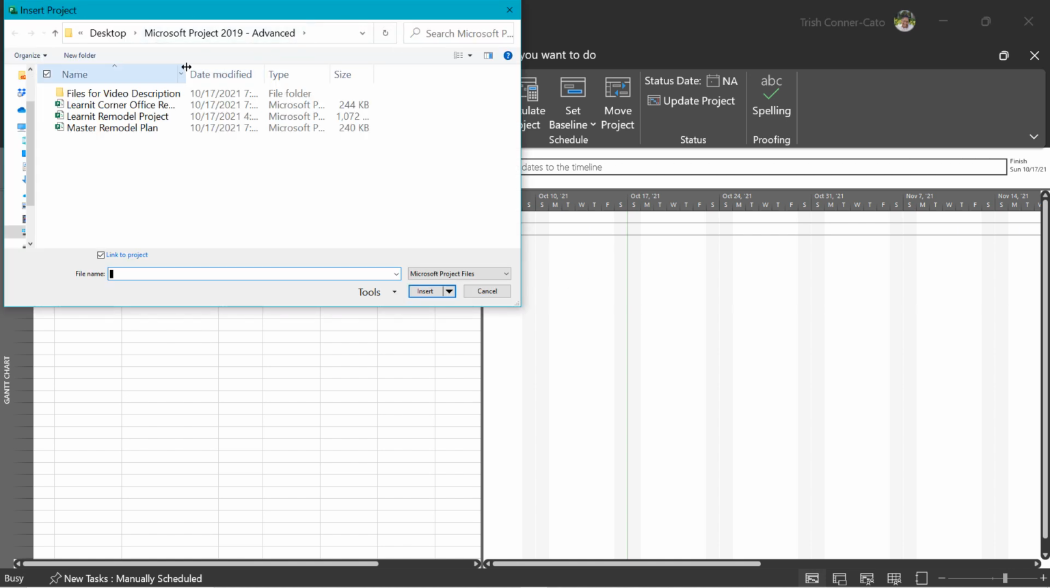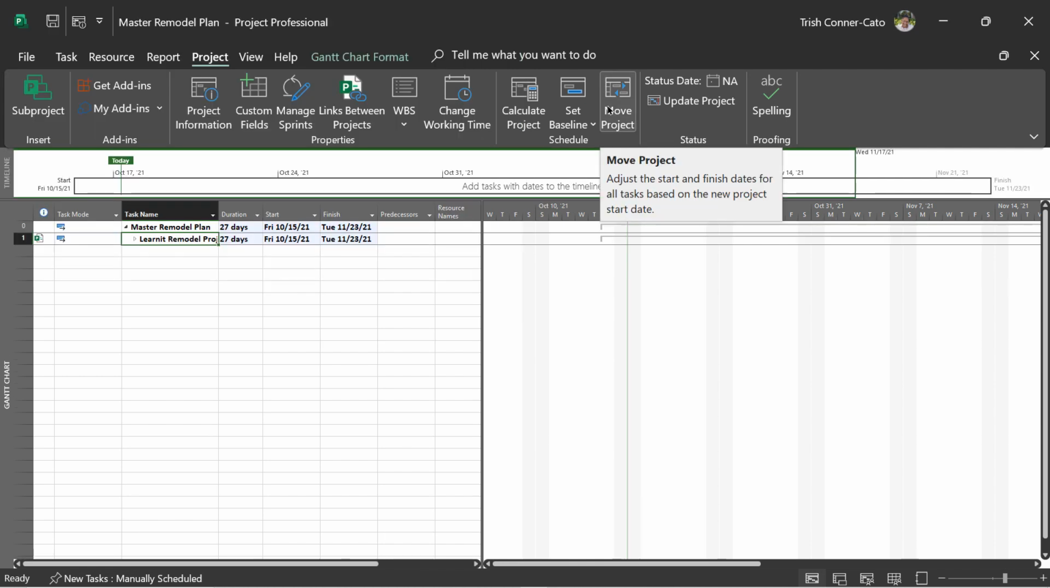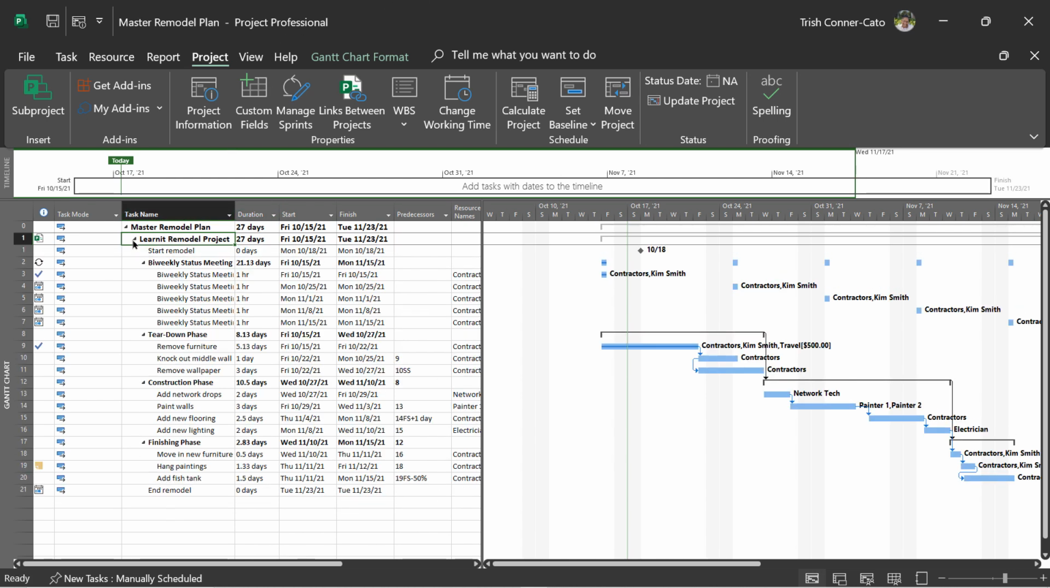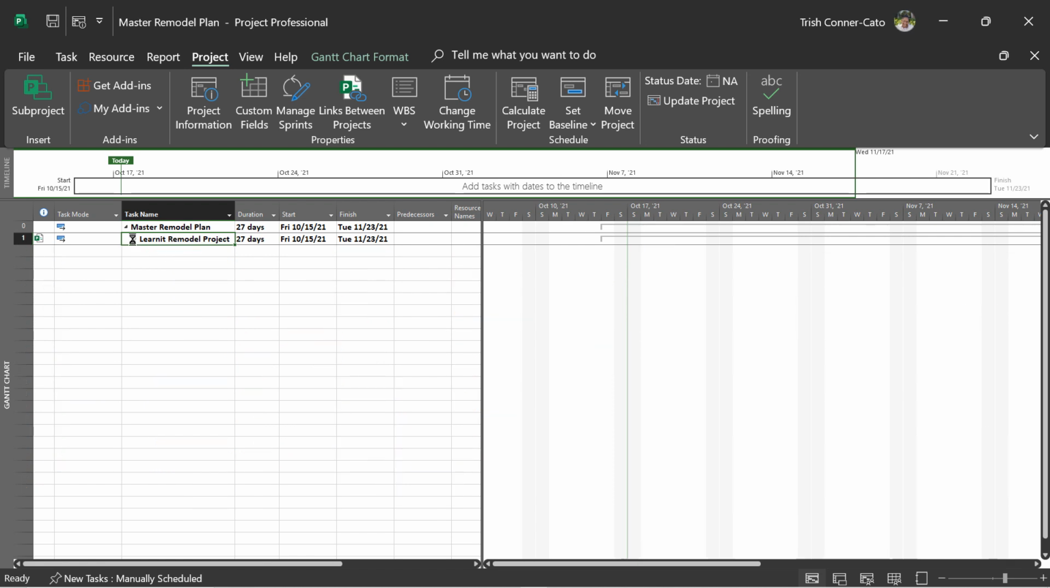and in your working directory, you want to find your Learnit Remodel project. You're just going to double click that to bring it in. Once you insert it, it comes in just like summary tasks in a regular project plan. So the entire Learnit Remodel project is collapsed. If you expand it, you'll get to see all the tasks and your Gantt chart will populate. I'm going to just collapse it again.